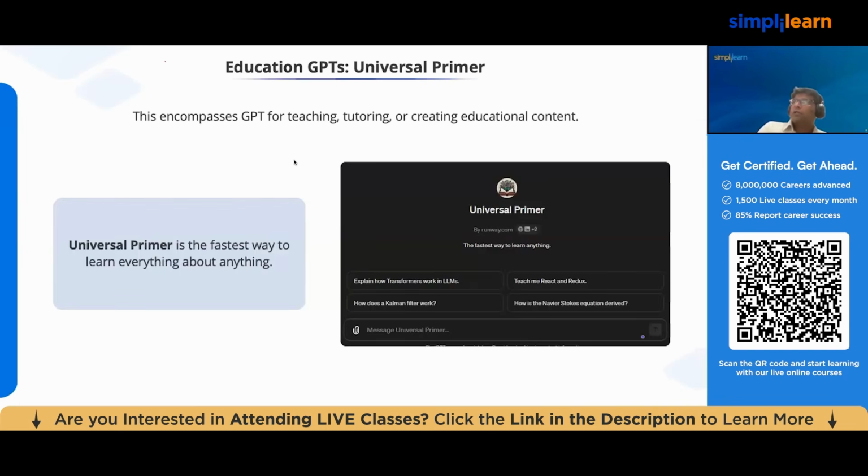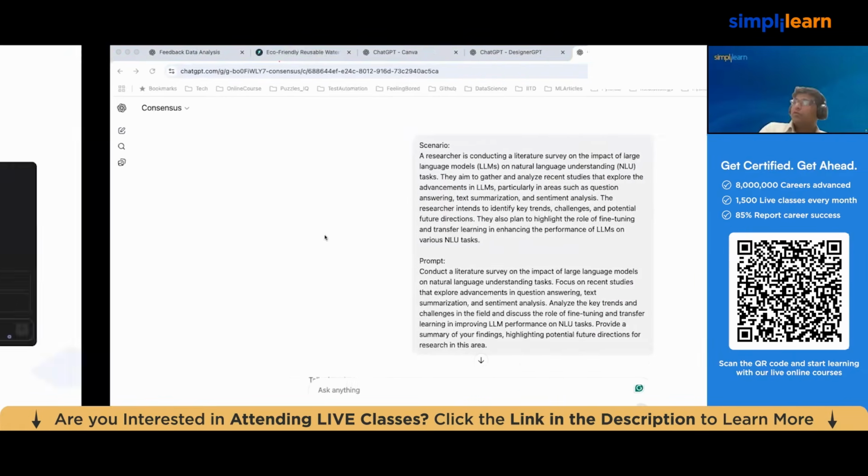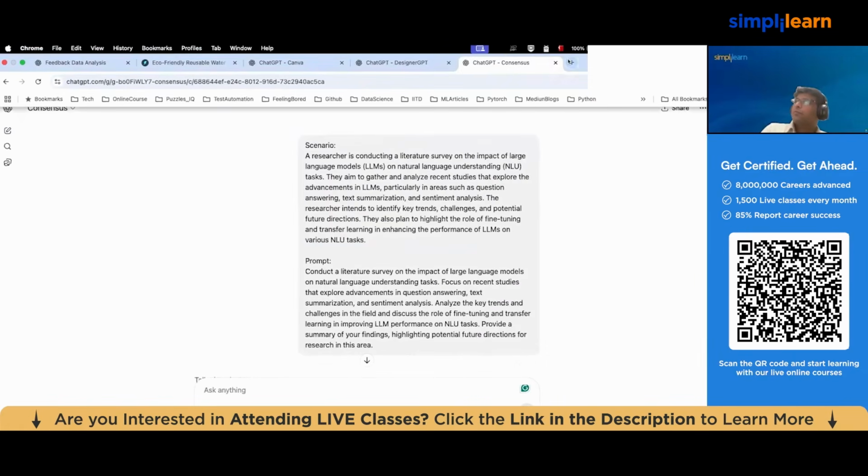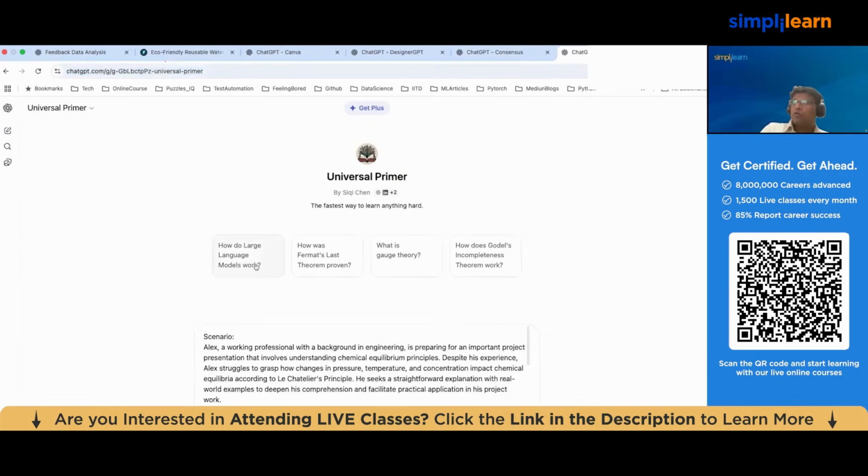Okay, so the next tool is your universal primer. This is also a very good tool for the fastest way to learn everything about anything, right? So this we are also going to see. Let us try to see this in action. You can try it out on your own also, if you have a particular scenario.